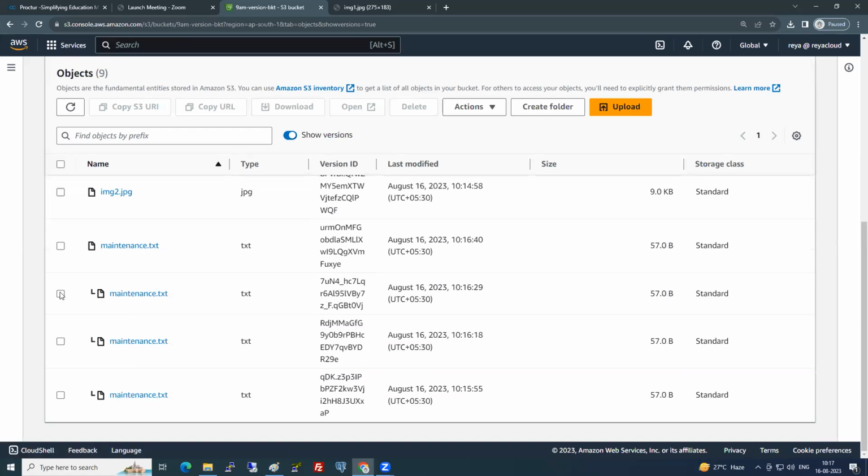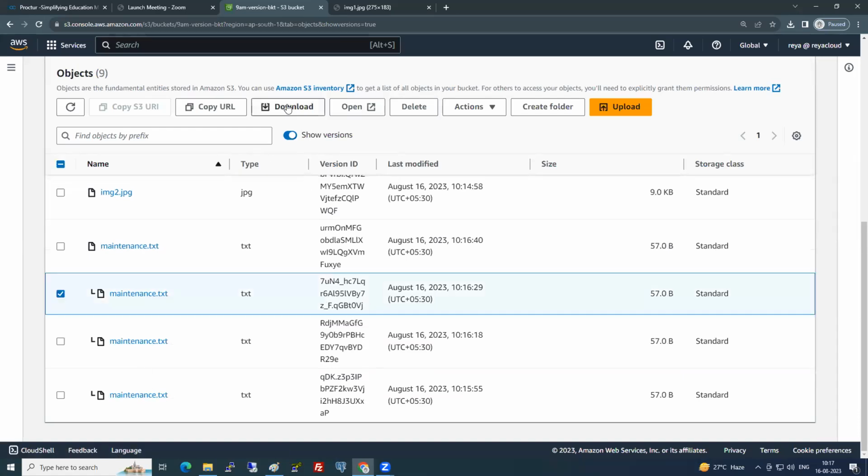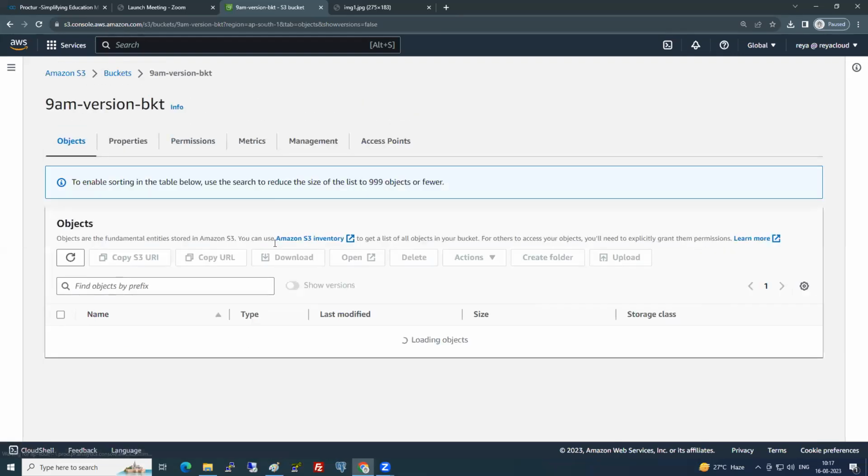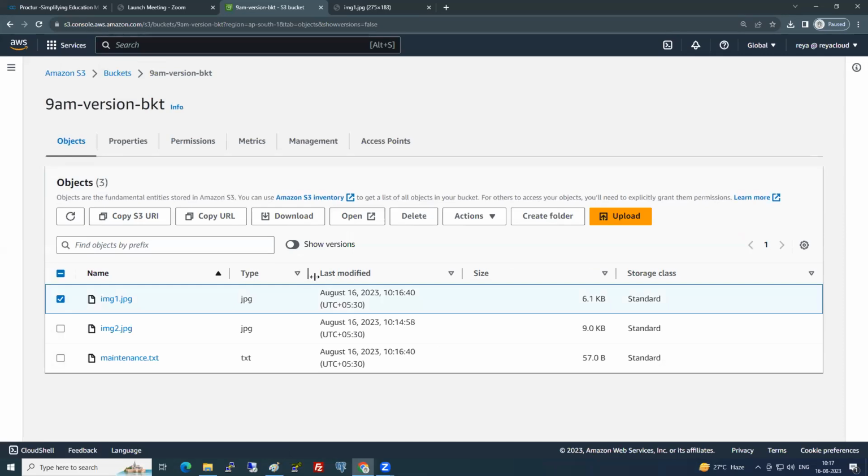Can I go and download this anytime? Did we learn that versioned files can be downloaded? Yes. Do you all understand how to see the versioning files? Now, all of a sudden, I deleted image 1.